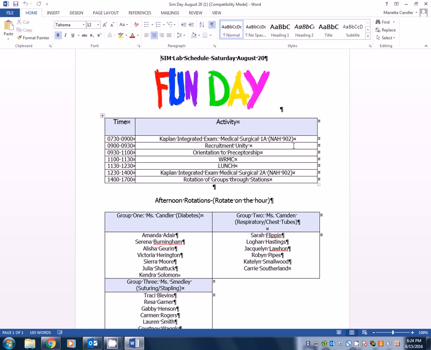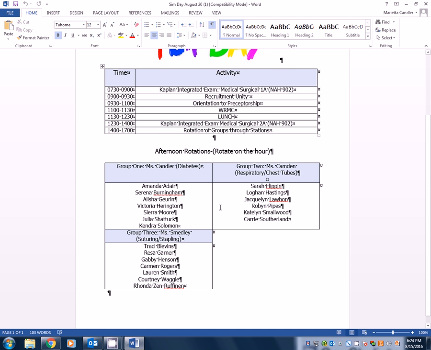We changed this around based upon feedback from students who said, by the end of the day, I'm absolutely worn out. Y'all asked for 2 Kaplans not to be given back to back, and for them not to be given the last part of the day. So we listened, and hopefully the schedule will work. For the afternoon rotations, you'll rotate on 1 hour and then go to the next.